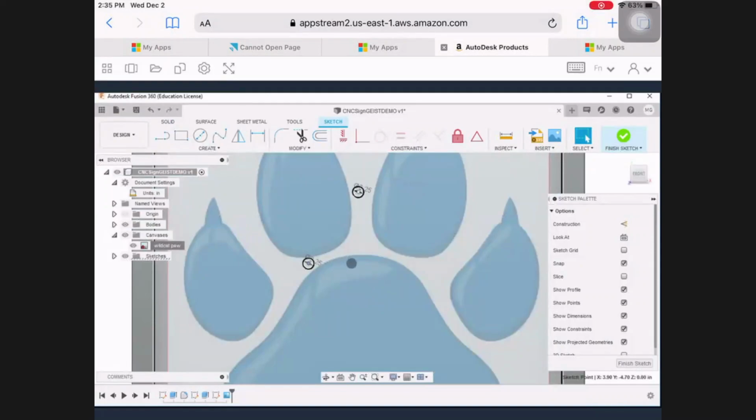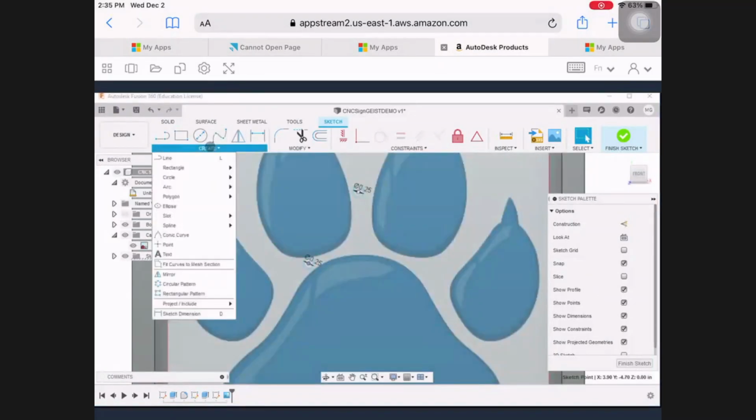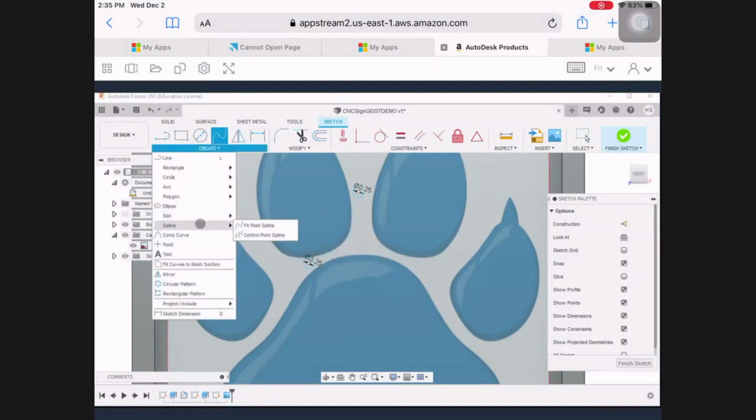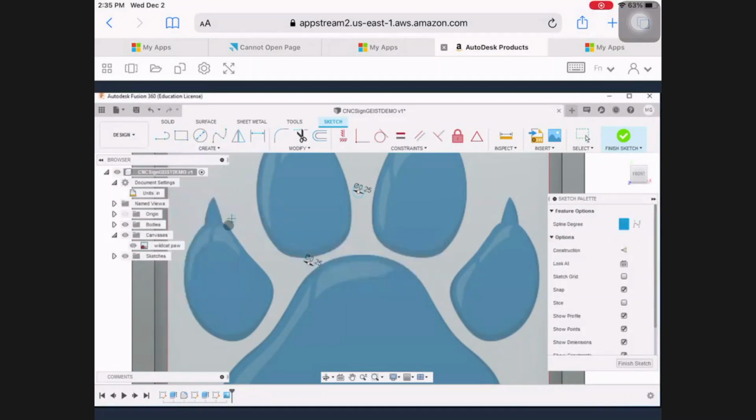So let me show you how to trace. These are very irregular in shape. There's no perfect arc. So I'm going to use a spline, probably a fit point spline. So I did that under Create, Spline. This is for irregular curves.